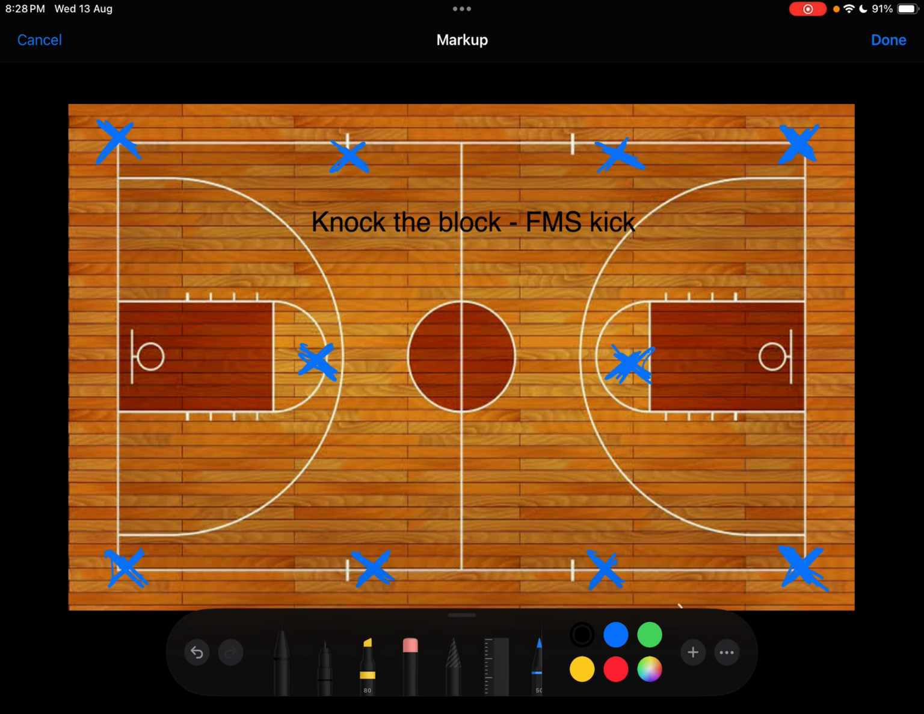In my hall, there's no lines, so I just tape X's on the ground and the students can put the blocks on there before I start. But if you've got markings on the basketball court, you can use those.